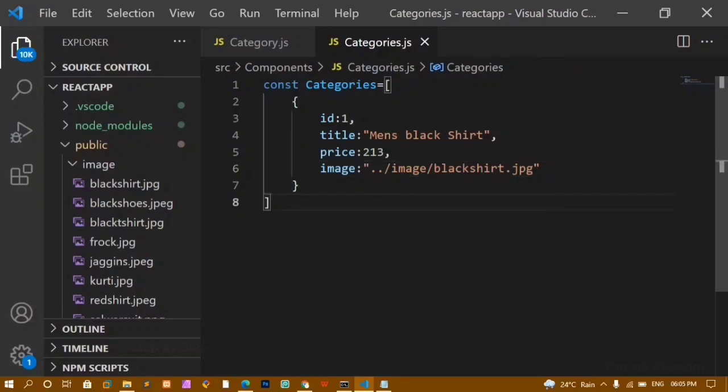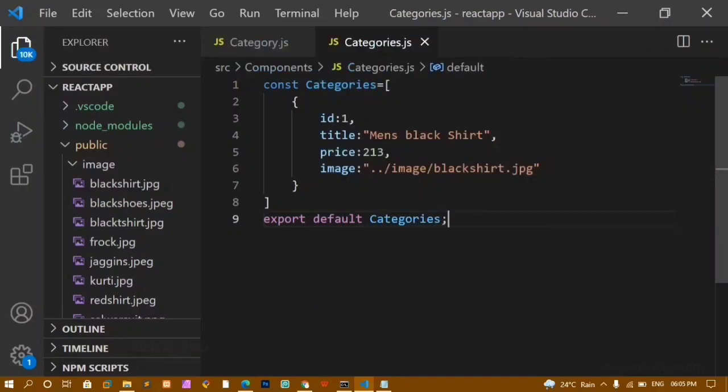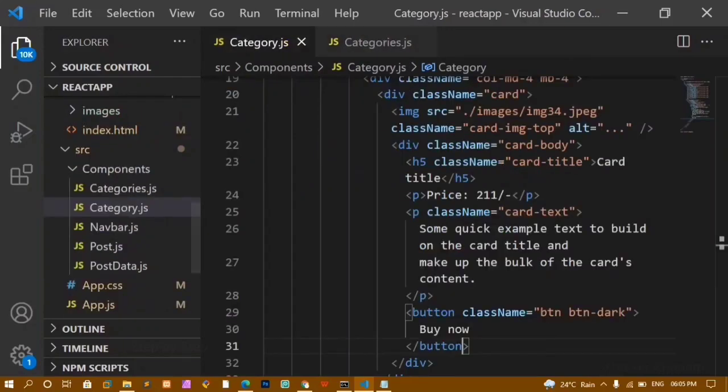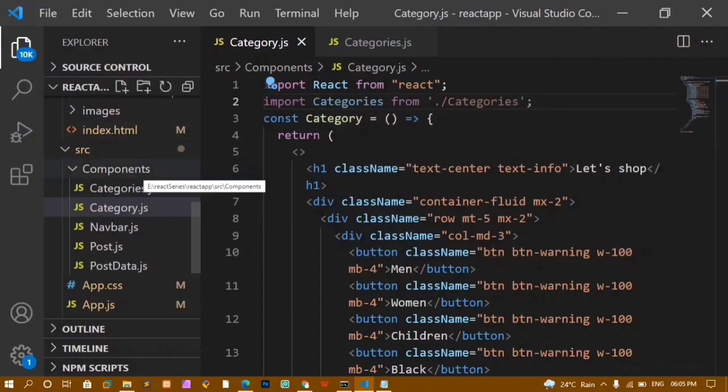I'll save this. Now I'm going to export this one, export default, and here I'm going to write categories. Later on I'm going to add a few more categories. Now once I have exported this, here I'm going to import that one. I am already present inside this component folder, so I just have to write this one. I don't have to write the components folder again.